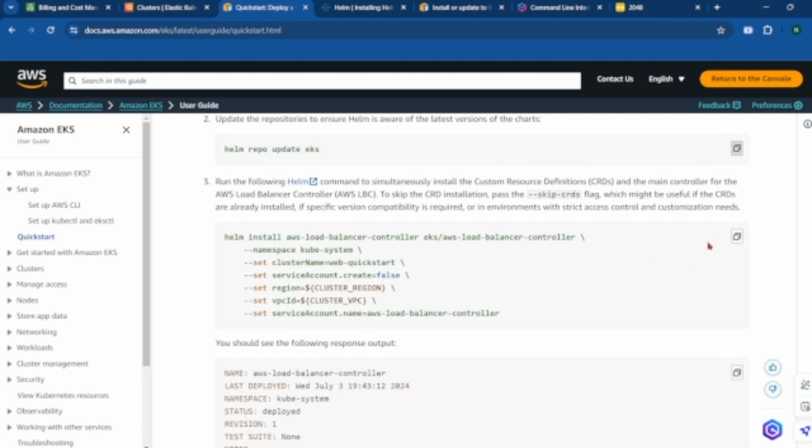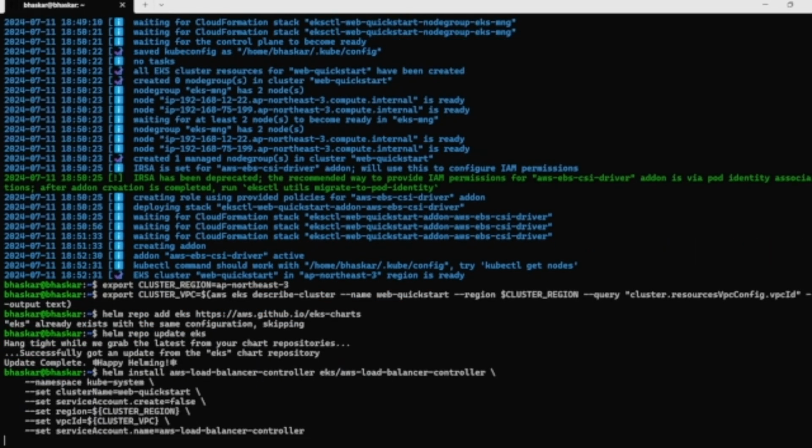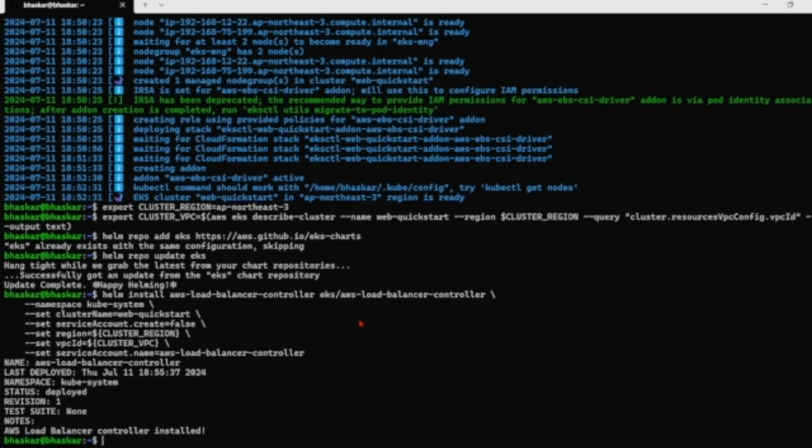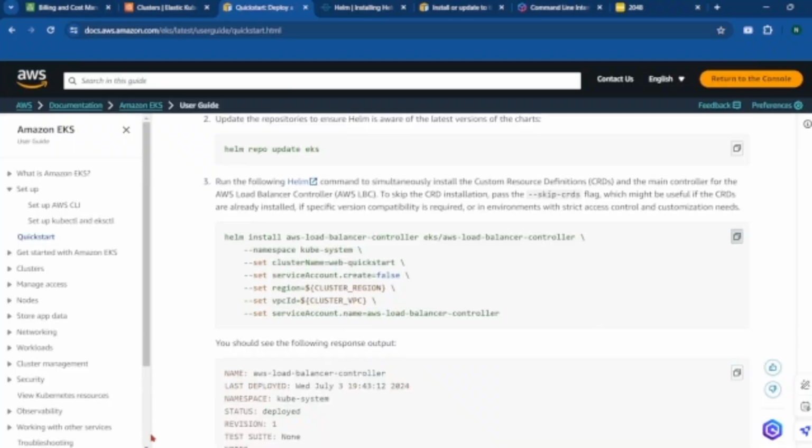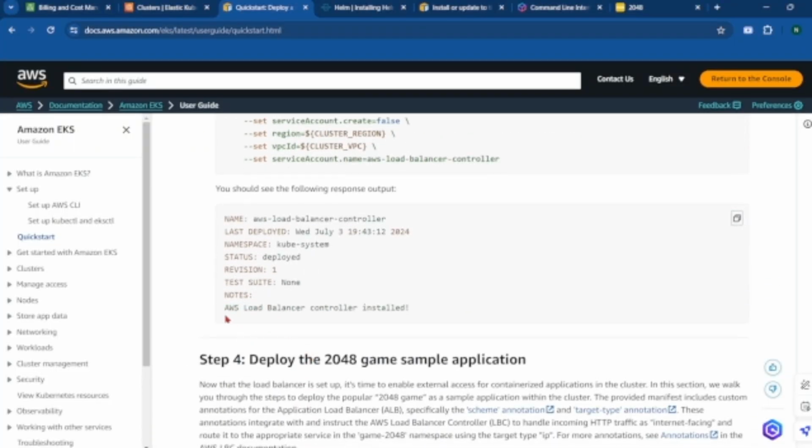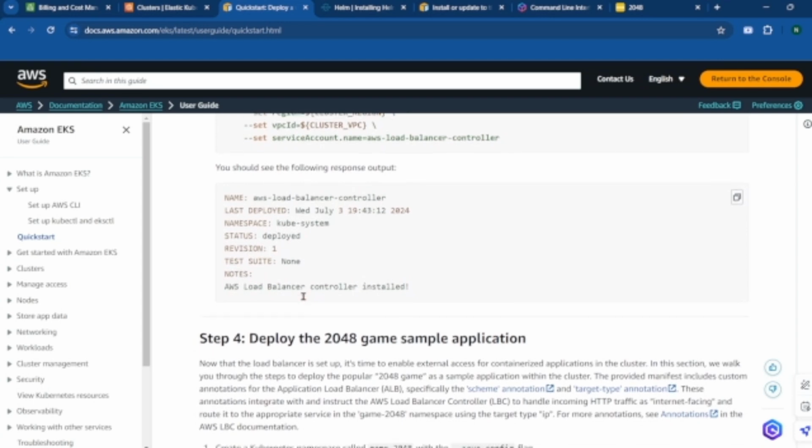Now just copy this, paste it here, enter. What it will do is clone one repo into that cluster and install everything required for this AWS load balancer. Here we will see the message AWS load balancer controller installed. In the documentation also they are showing the same thing, so so far we are good with everything.